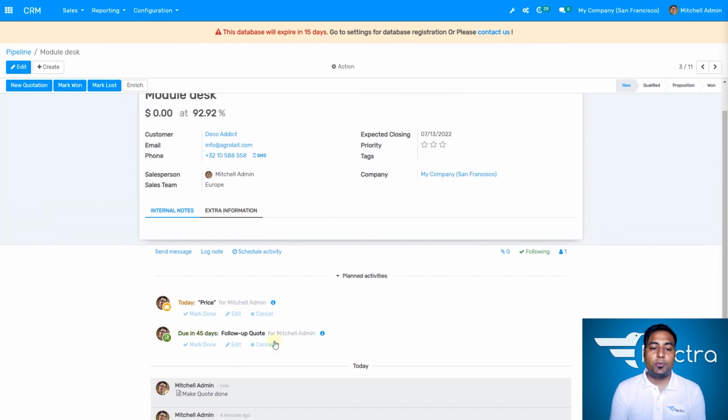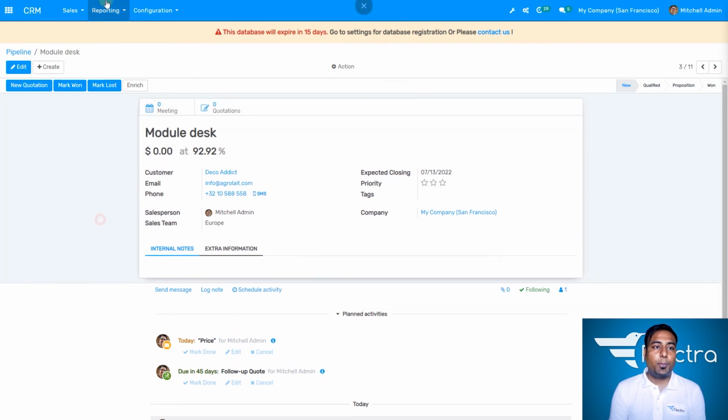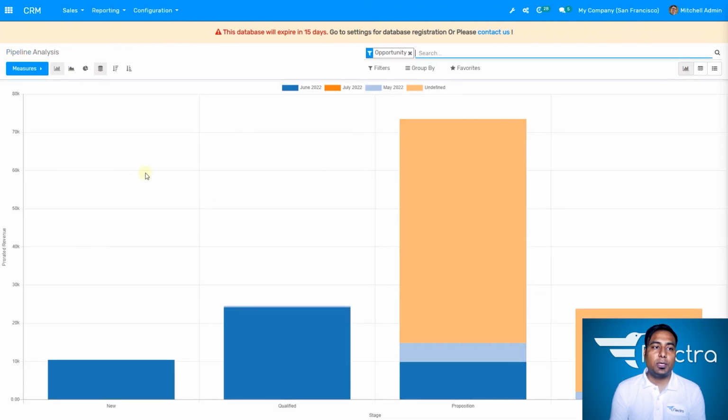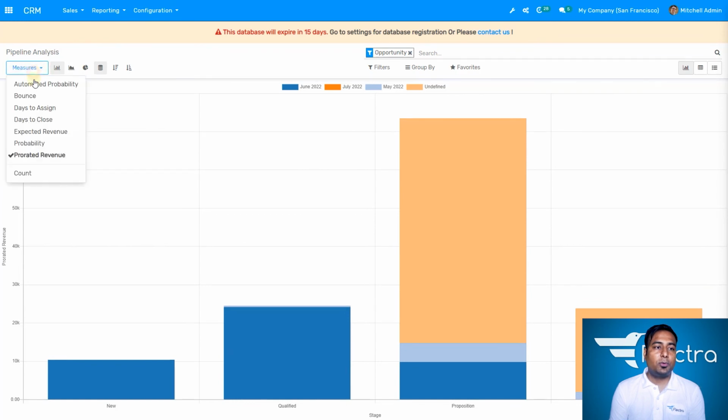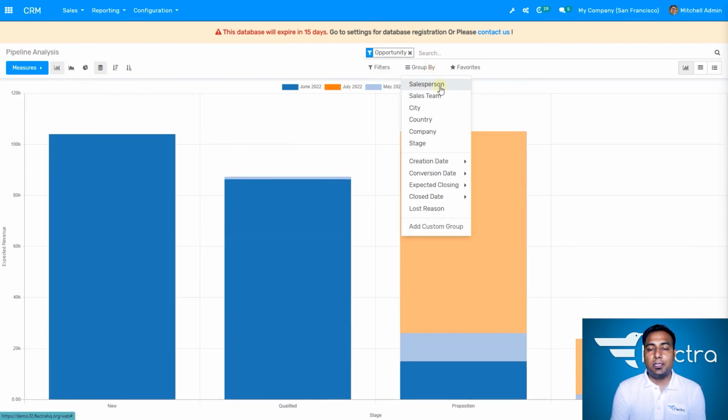So this is how you can create the next activity due in 45 days, which is a follow-up call. Also, I have the reporting over here, whatever is in my pipelines. If I click on reporting and pipelines, we have the views over here. So I'm going to measure by what I actually group by, expected revenues. Also I can group by the salesperson, the sales team, and I can categorize by city, country, company, the stages that we talked about, the creation date and everything.